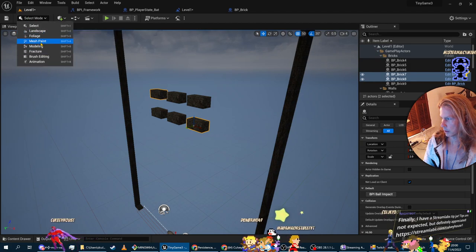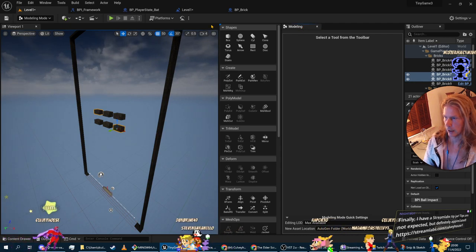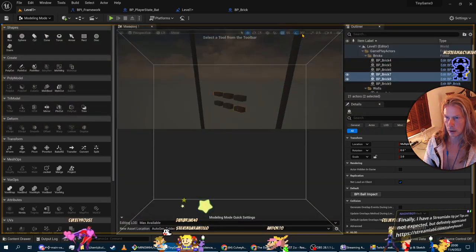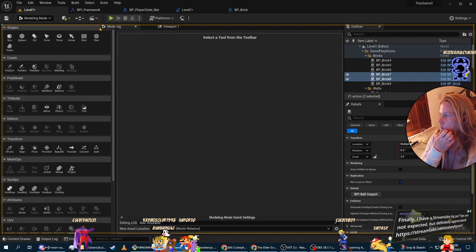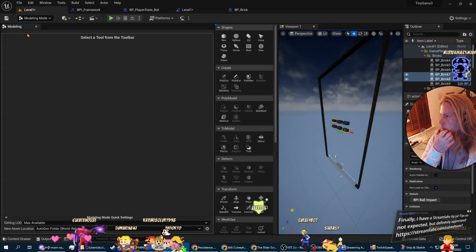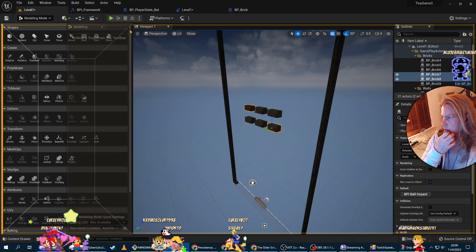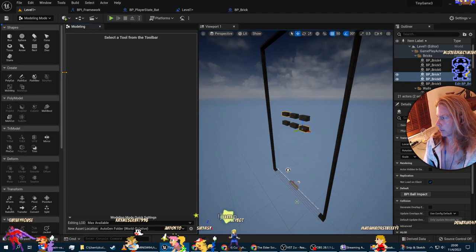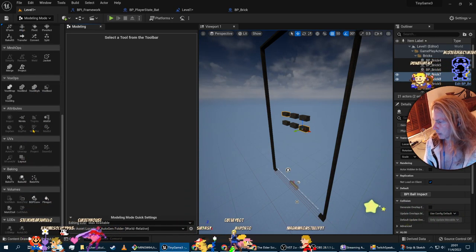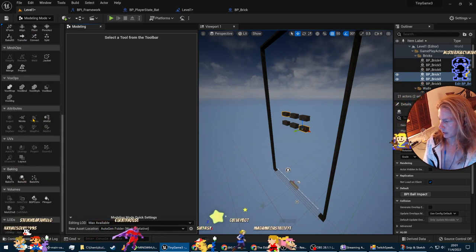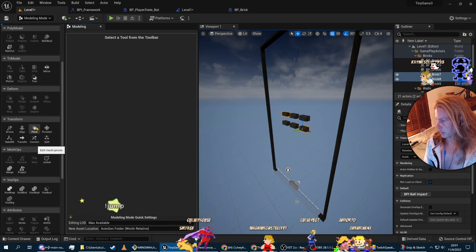Okay, so modeling and then pivot. No, don't put the modeling over there. Let's put it here where it belongs, over there. Modeling. Oh, no, no, no. Actually, this goes there, like that. Pivot. Then I just select pivot. Where's pivot? Oh, there it is, pivot.